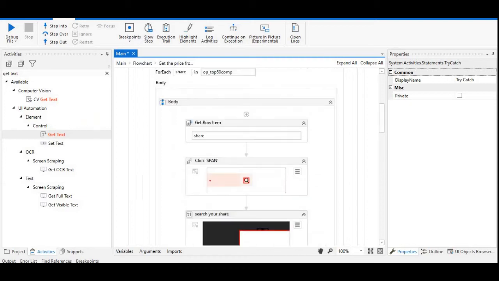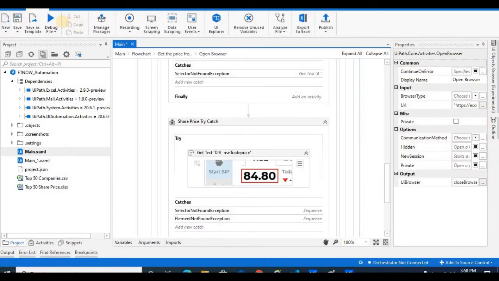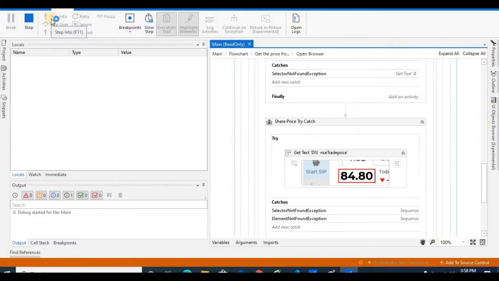Just close this browser. Let's debug again. We have done the required changes in the try catch block, so I hope it should work now. The automation execution has started.